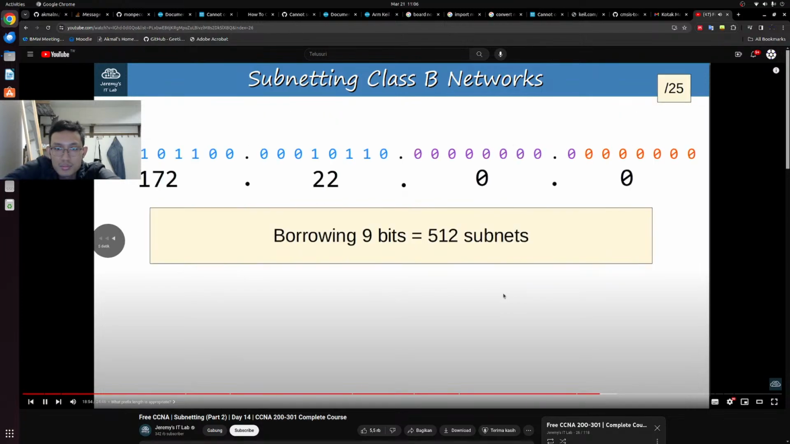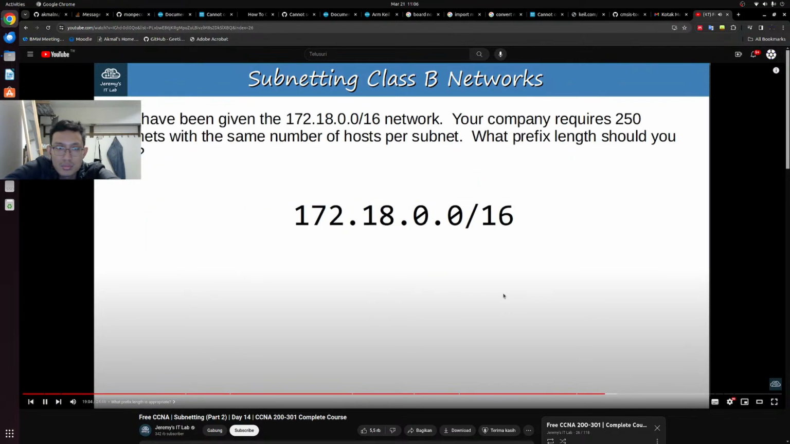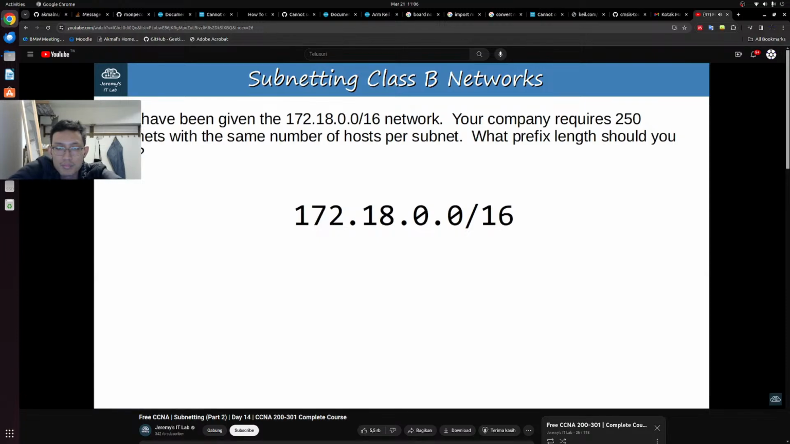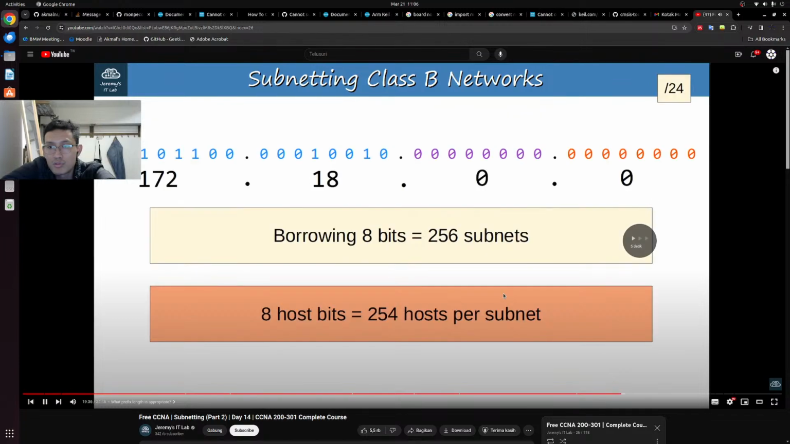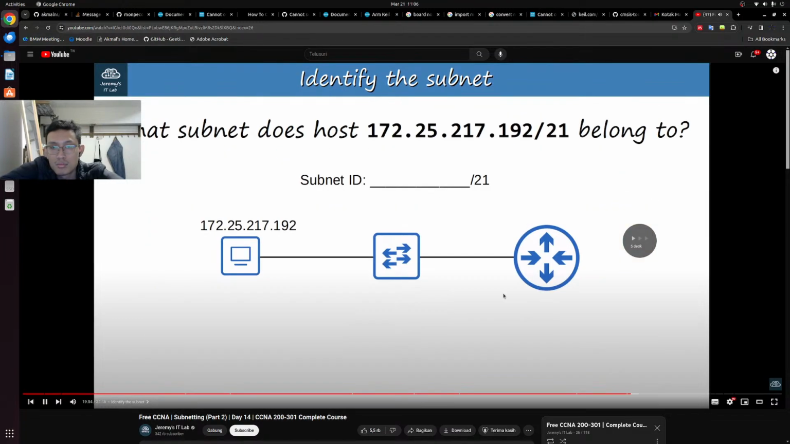Here's another practice question. You are given the 172.18.0.0/16 network. Your company requires 250 subnets with the same number of hosts per subnet. 256 is 2 to the power of 8. Again, pause and check. Borrowing 8 bits allows us to make 250 subnets, and the remaining 8 bits allow 254 hosts per subnet, this time with a Class B network.